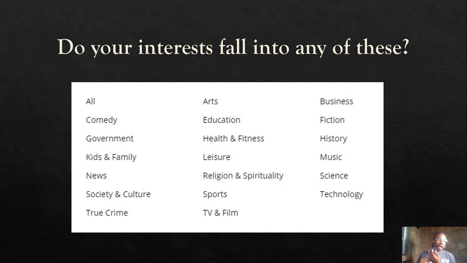Some like comedy. There's so much space. There are so many podcasts that are comedic in nature. Some like government, politics or local government. You can produce content for kids and family. It can be news, it can be society and culture, it can be education, it can be music. I mean, there is a wide range of issues that your podcast can focus on.